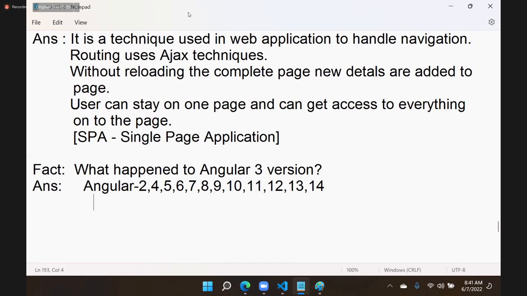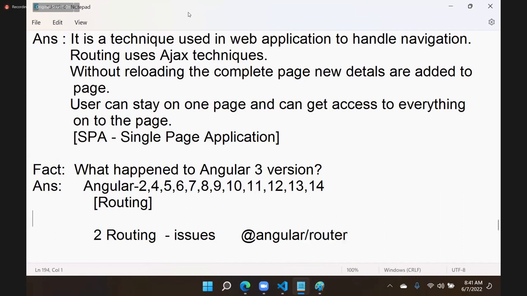The main cause was routing. In Angular 2, they introduced routing with some features, but some technical issues were faced by developers. The routing library is separate: the Angular router's library is separate, and the main library for Angular is Angular core. Angular core was 2 and the router was 2.